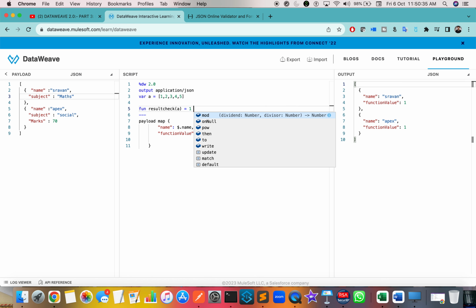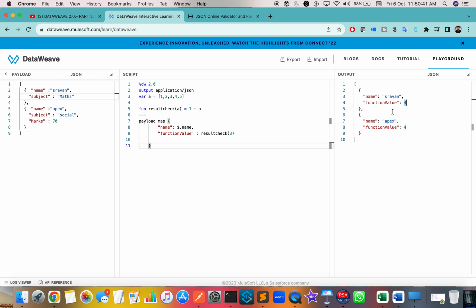Still it is 1. But what if I write my custom function as 1 plus A. Can you see here what is happening? 4. If I give 3, 4. If I give 5, it is 6. Or if I multiply by 2, 2 into A. 5 2s are 10. That's why you can see the output is 10. 6 2s are 12. So this way you can create your custom functions. But the syntax is, if you want to pass some input, you have to define that variable.